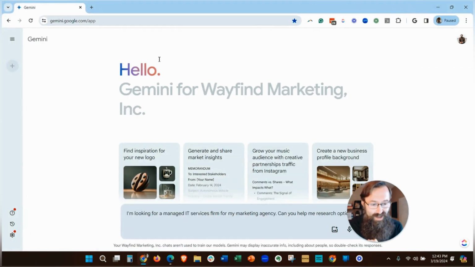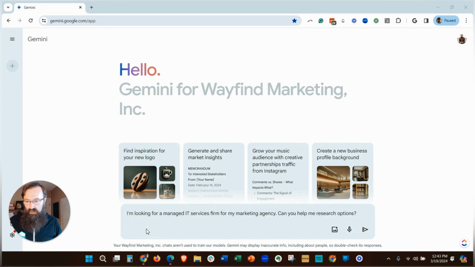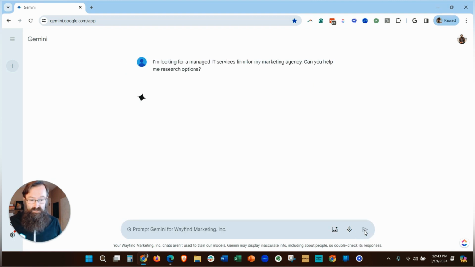Now, let's jump over into Google, their AI tool, Gemini. So the second way that these searches can get started is starting directly within the AI tool itself. Gemini, ChatGPT, and others that are on the market. And what I did here is, because the interaction with a tool like this is more conversational, I'm looking for a managed IT services firm for my marketing agency. Can you help me research options?